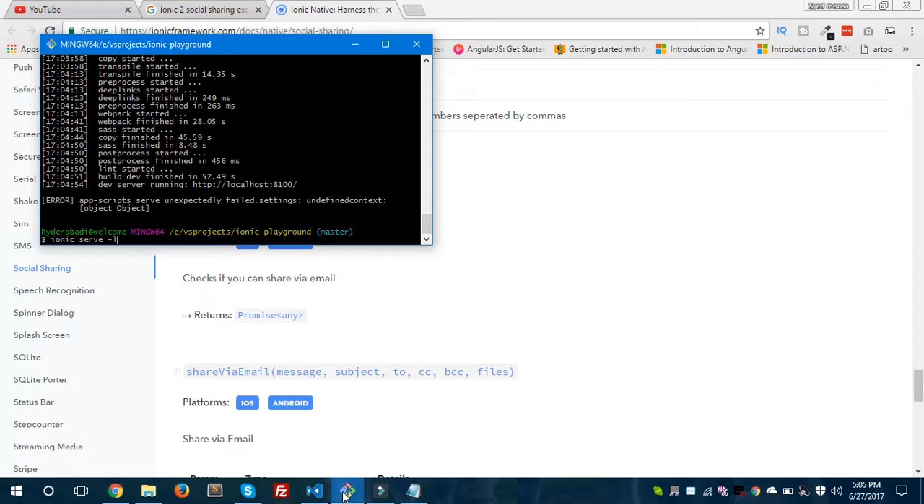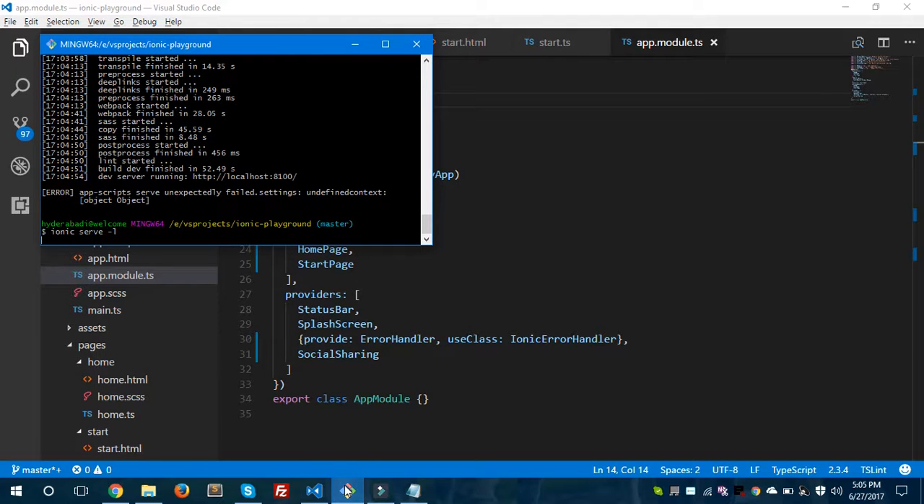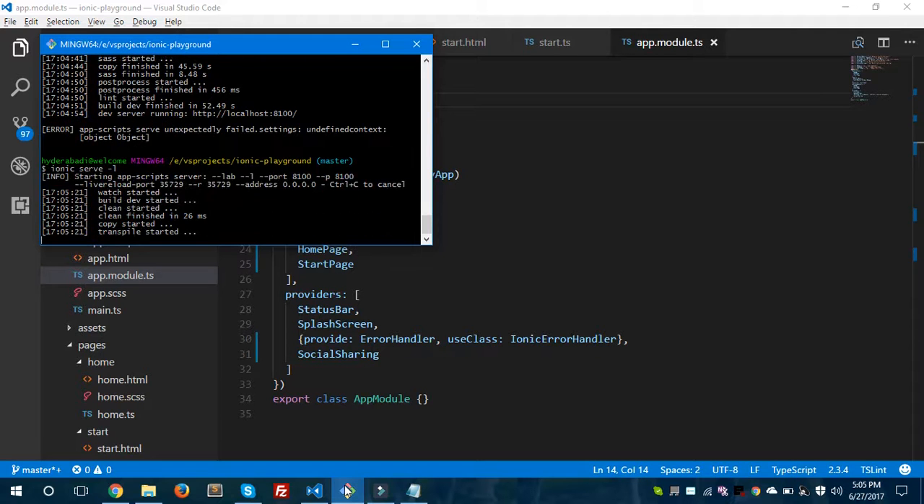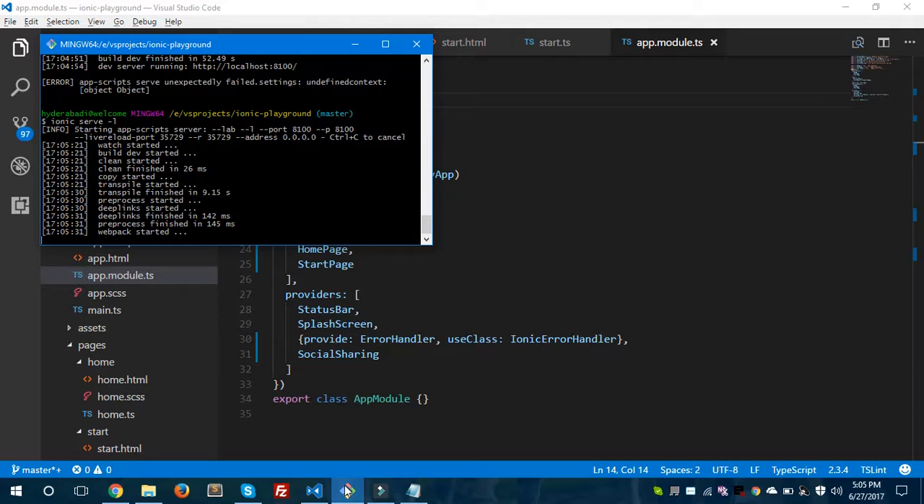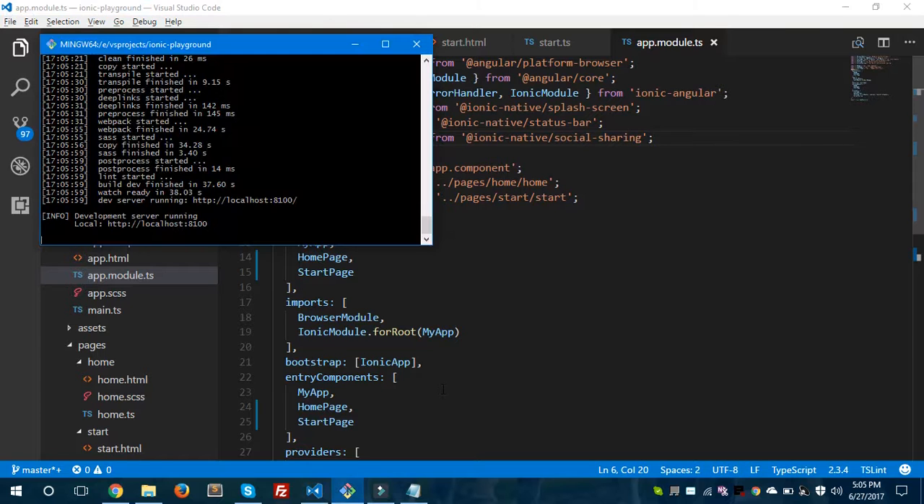It is not working. We need to save these files again and we need to run it again. ionic serve -l. You could also test this on your live emulator using Android Studio, but I am running this on Ionic Lab. You can see here Webpack is started. We need to wait for this. Hope it is clear so far. First you need to install the social sharing plugin using those two commands which I have shown you.